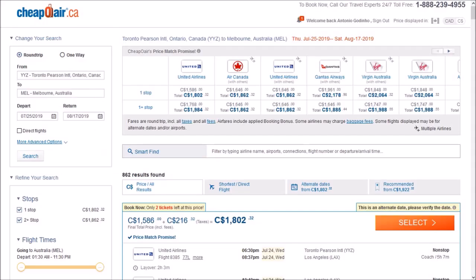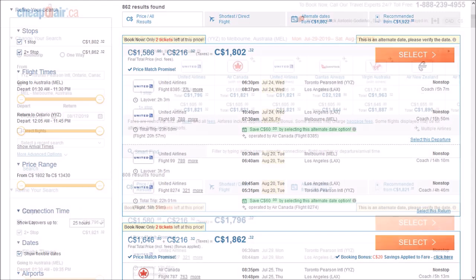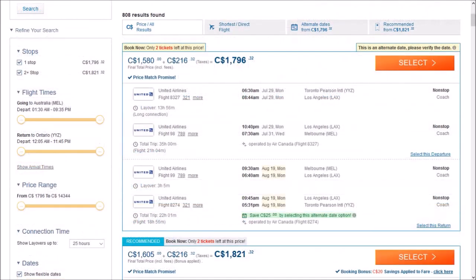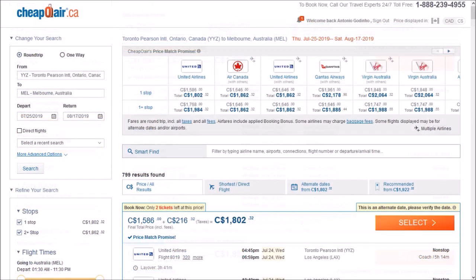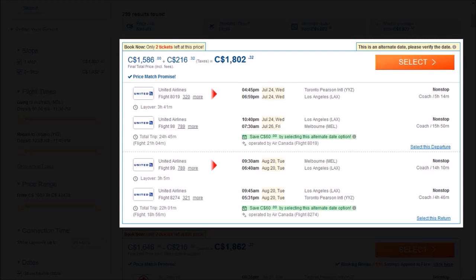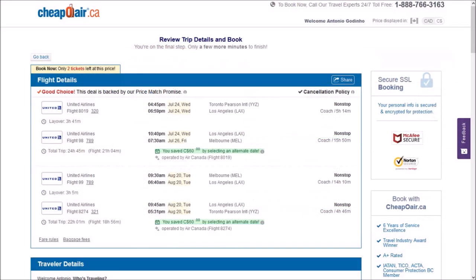It will list down several search results. You can scroll up and change the dates if you need to, and then click the Search button. It will update the search results accordingly. Let me go back to my original dates and click Search. Here are the new search results. So I've decided to go with this one, even though the dates are a bit different. Finally, click Select. Once you're happy with the dates and price, it'll bring you to this page.